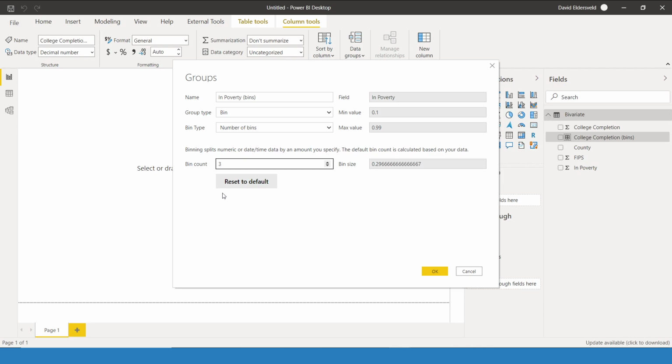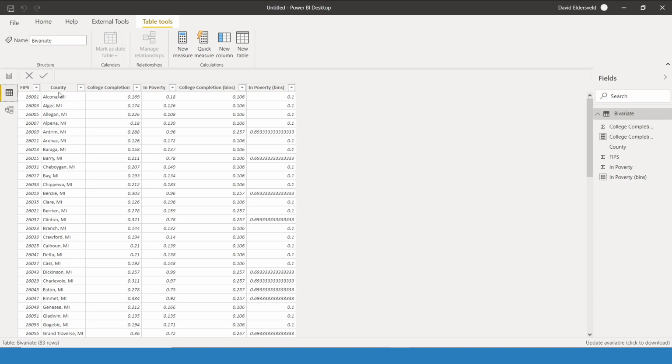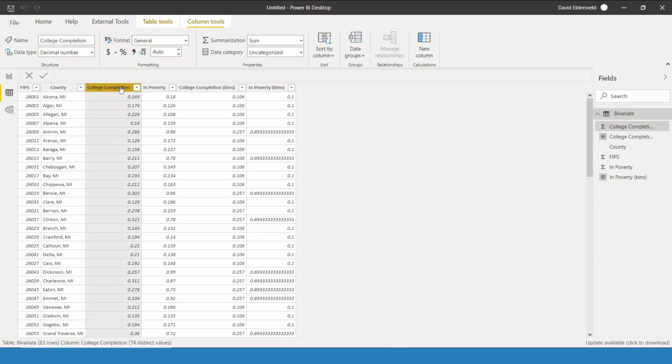for today. I do want to make sure that my bin counts are only 3, so that I've got that low, medium, and high tier. So instead of the default of 9, switch that to 3. But now I've got bins for both of my variables. And just to show you what that looks like, I'm going to flip over to the data tab or data view. And you can see for each of these counties, here's the column that has the value, but then here's the column that has the bins.